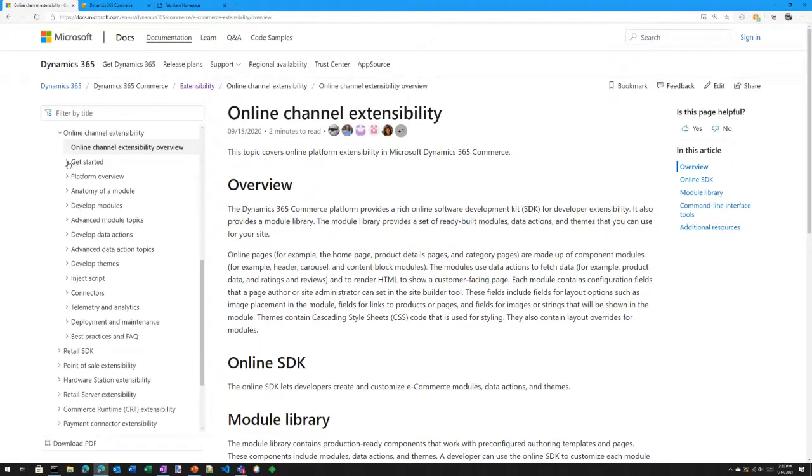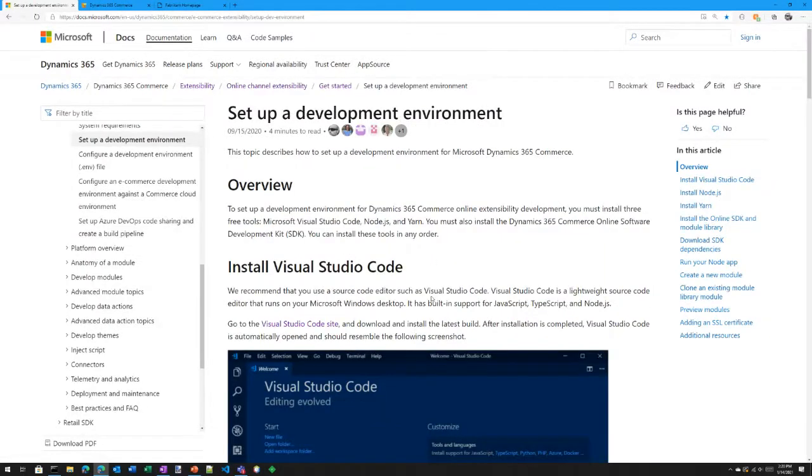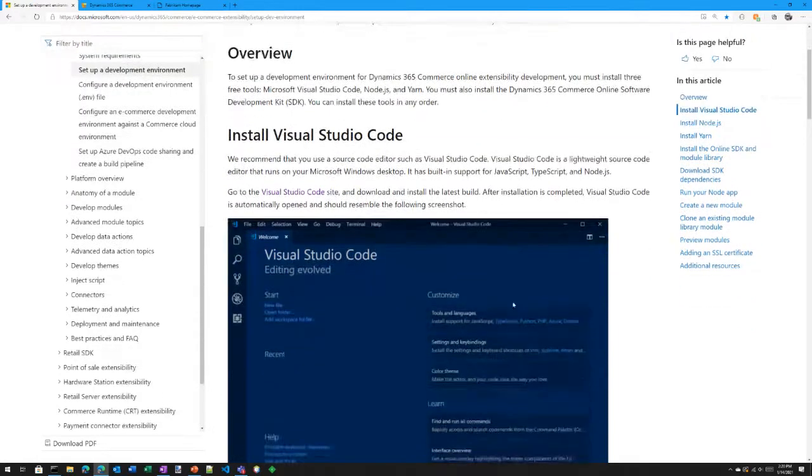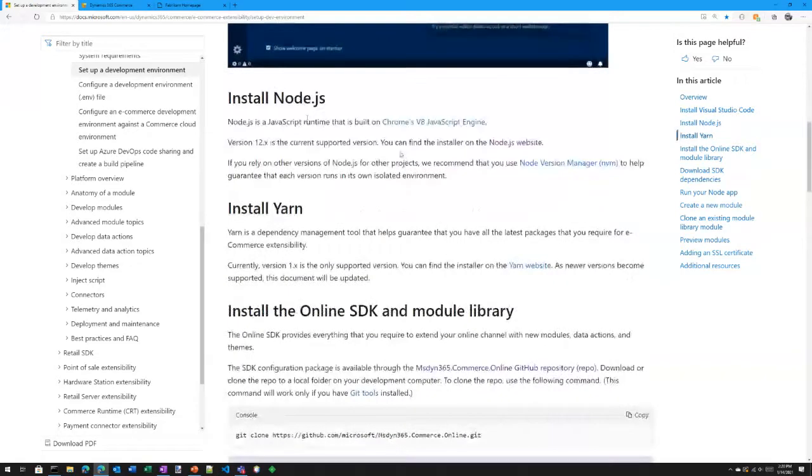There's a get started node in here, and under that is a set up a dev environment. I just want to show you this real quick because I already have this set up on my local machine here, but there are 3 tools you'll need to install. The first one is a code editor, Visual Studio Code, and these tools, they'll take under 5 minutes to install. So Visual Studio Code is a great JavaScript editor to install.